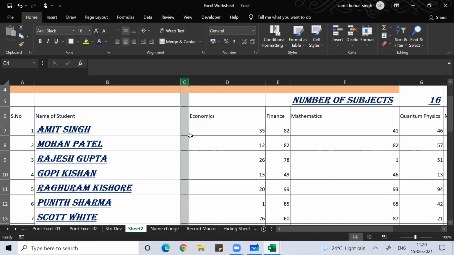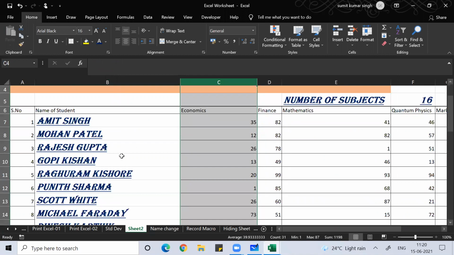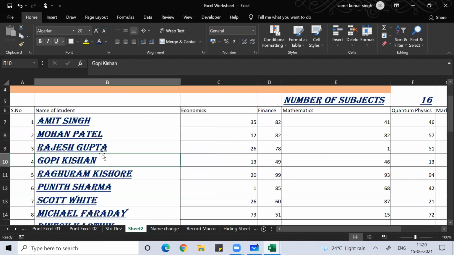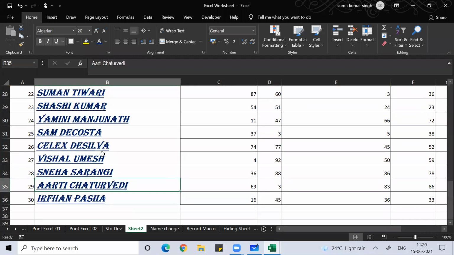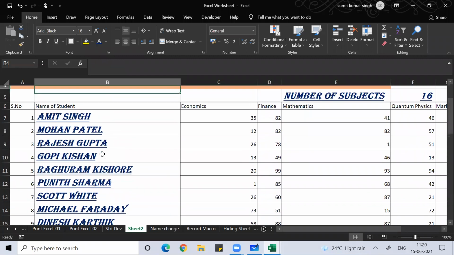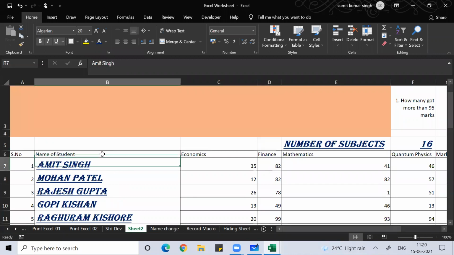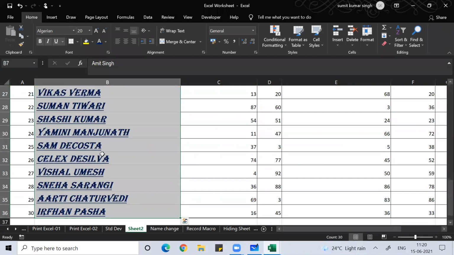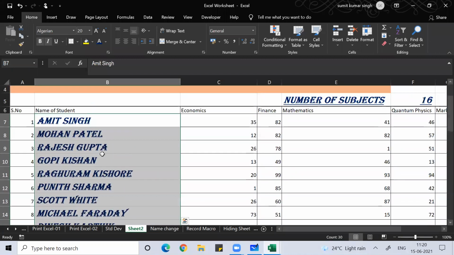Now for column C, it is time for it to leave this world. Clear, everyone? I want to remove the underline, Control U. Clear, everyone? Any doubt?